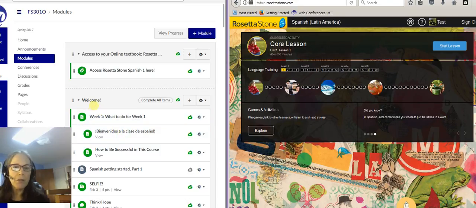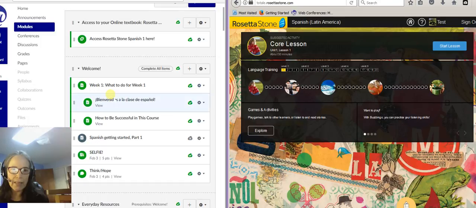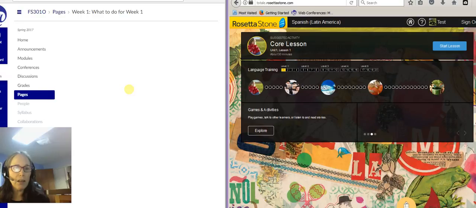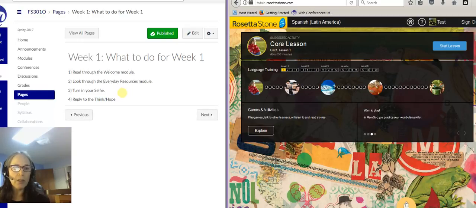So I want to point out a few things to you. First of all, this coming Monday, February 13th, el 13 de febrero, is the beginning of week 3. But you'll notice that week 1 did not have a lot of things to do because people were just getting going. So if you click on where it says what to do, you just really needed to read through the welcome module, look through the everyday resources, turn in your selfie, and reply to the think and hope. So if you did that already, then you are already done.